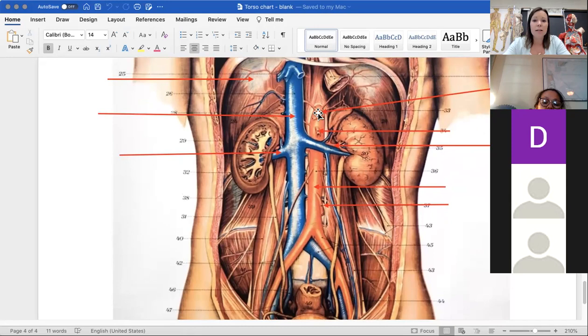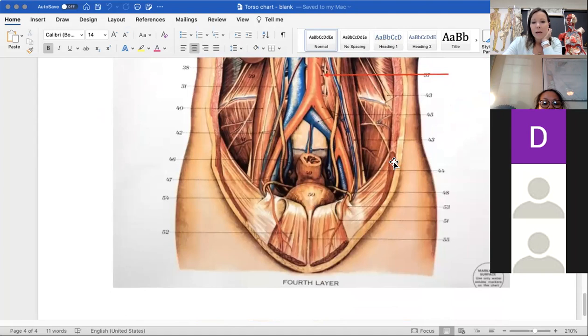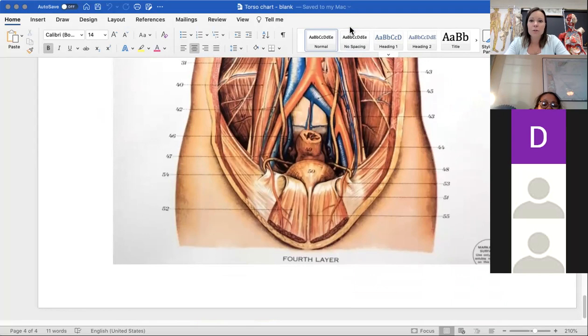The top one is the celiac trunk. Right below that is the superior mesenteric artery. And then down here is the inferior mesenteric artery. So I usually ask one of those on here. And that is it on the torso chart.